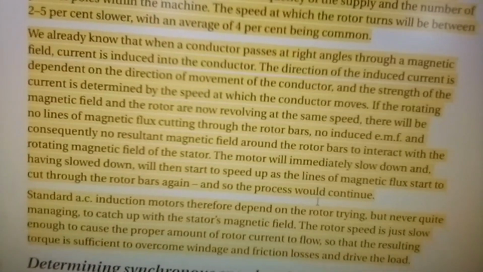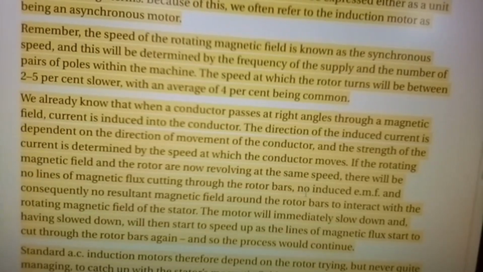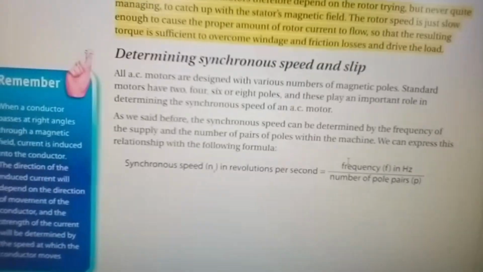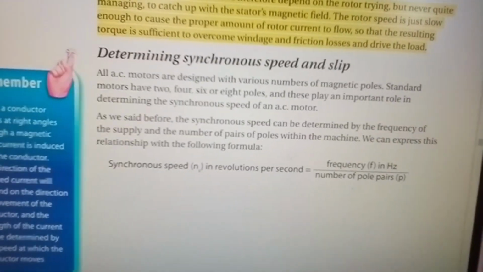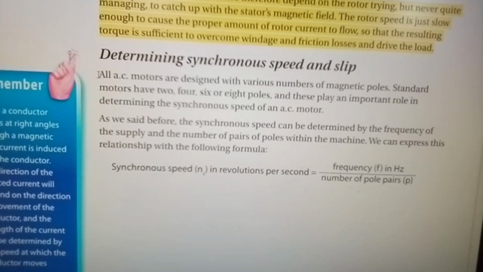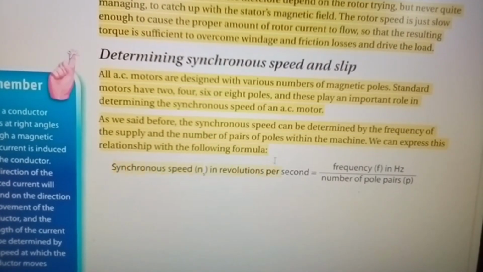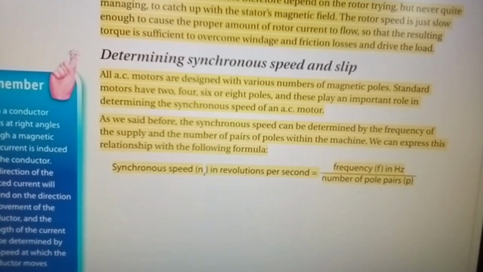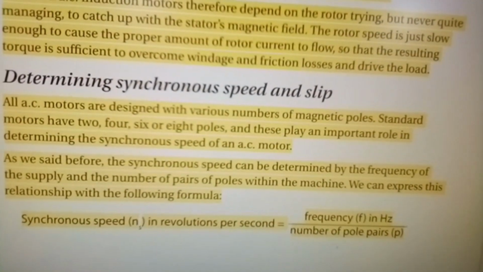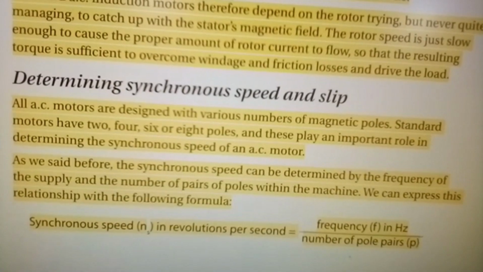Sorry, one second. Let's make sure that it's in frame. I think it's in frame now. And this is what you need to be aware of as well. This is your formula. Know how to apply the formula, use it.